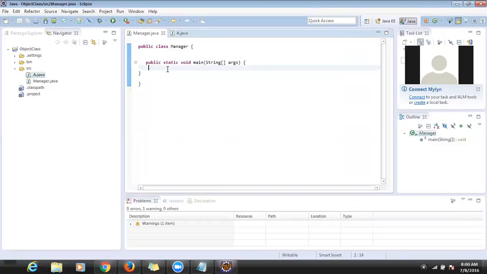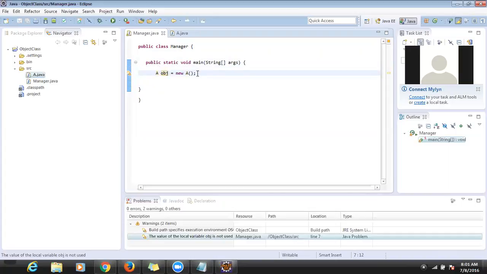Inside public static void main, I want to create an object for class A. So how to create an object? A obj equal to new A. This is the way to create an object, right? I think you also know how to create an object: class name, obj equal to new A. So this is the way to create an object.